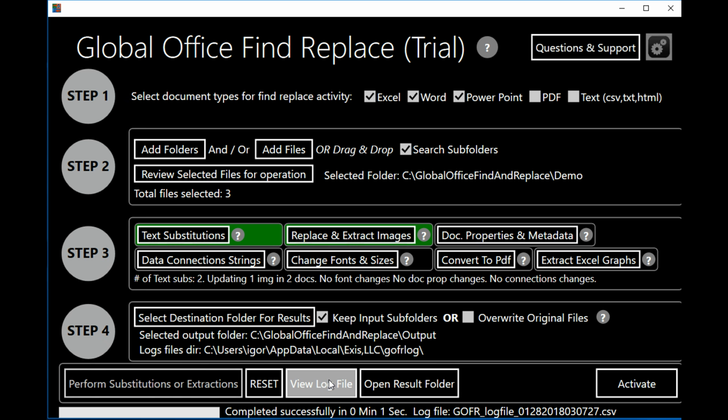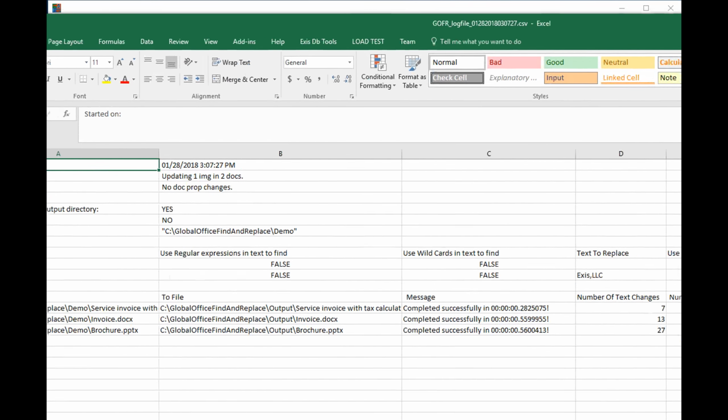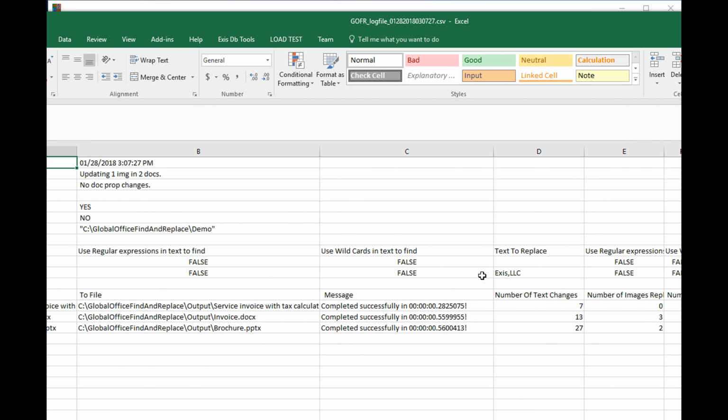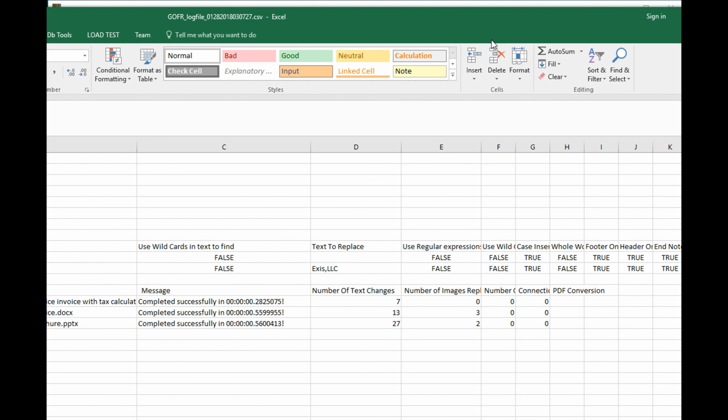Let's take a look at the log file first. The log file will tell you all the files that it worked with, where they came from and where they went. So they went from demo to output. It'll tell you that I was trying to replace one image in 2 documents, and I was replacing the word your and the word company. And the text to replace also appears here. I have to scroll it to the left a little bit so you can see it. And there you go. You'll see that I was replacing the word company with the word Exis LLC. It'll also tell me the number of changes that I made to text and the number of replaced images.